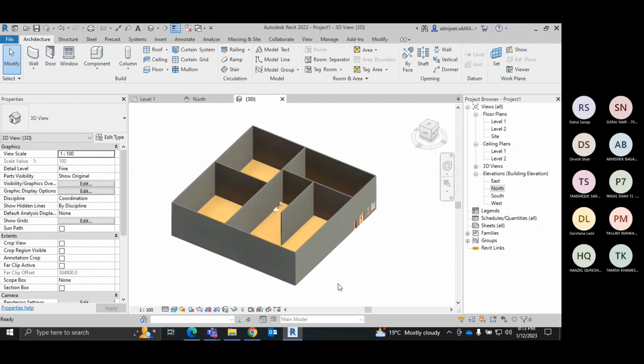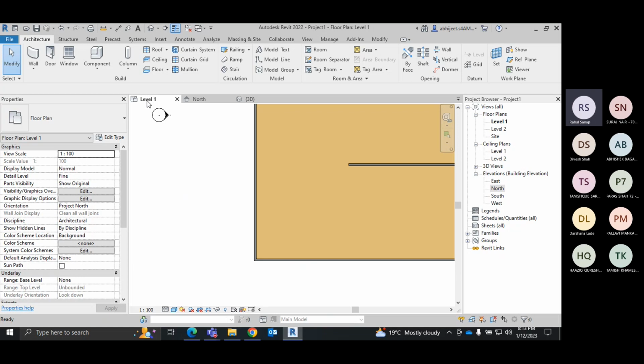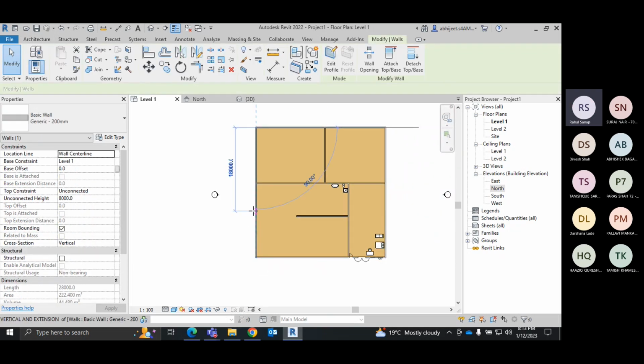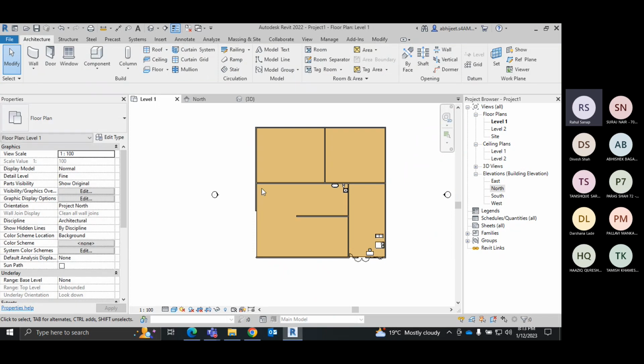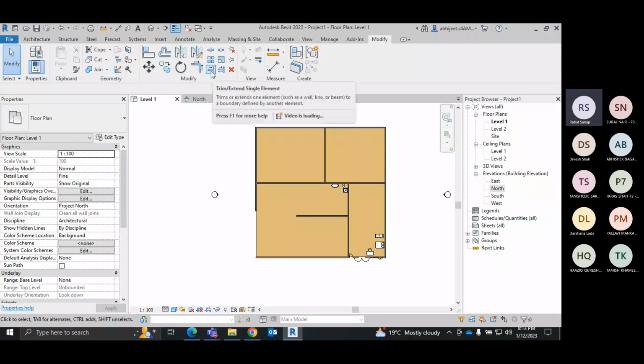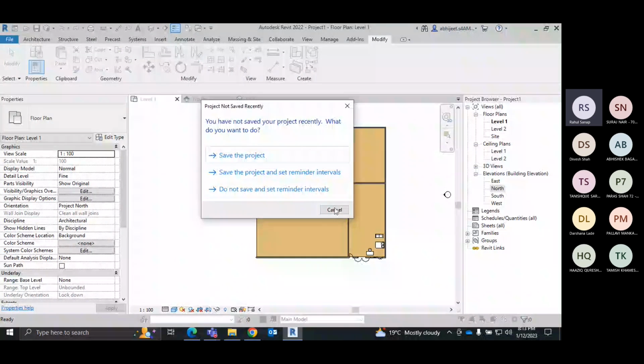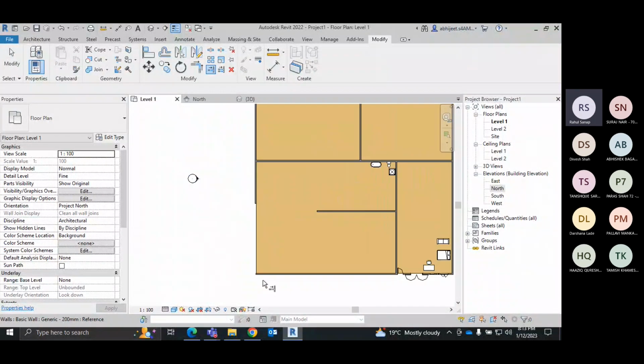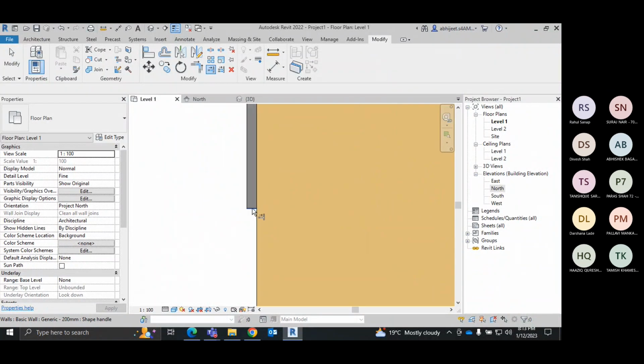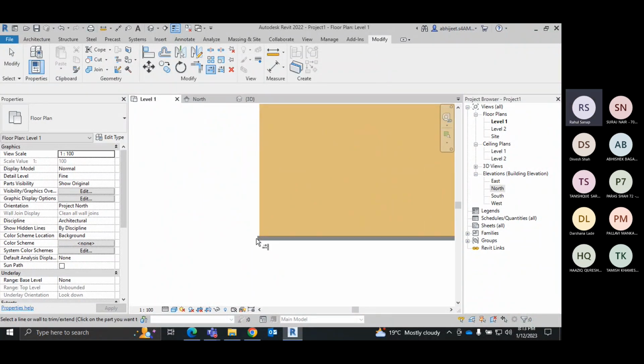You extended the wall by the external line, right? Yeah, external line. You also have the option to extend with the trim option. Let's say it goes only till here. Let's go to modify, and here you have that option: Trim, Extend Single Element. So select this. Which element do you want to extend? Let's say this one, or here.